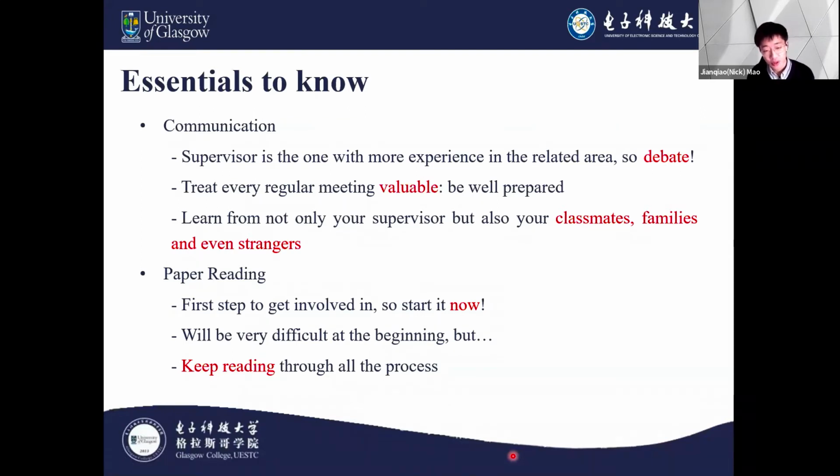And of course, another important skill is to do paper reading. I believe most of you have read a lot of papers until now, because maybe you have submitted your preliminary report and internal report, but I just want to say keep reading through all the process, because although the paper reading process will be very difficult at the beginning, if you keep doing that, you will find it helps you even in the future, not only for the final year project. So keep reading your papers.